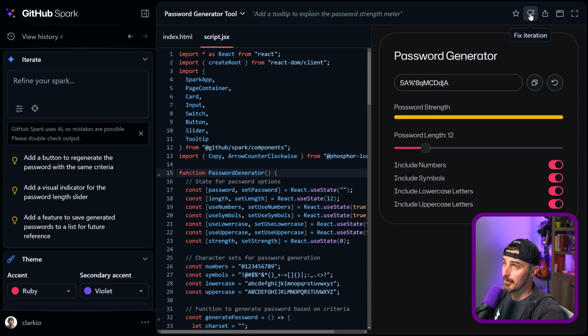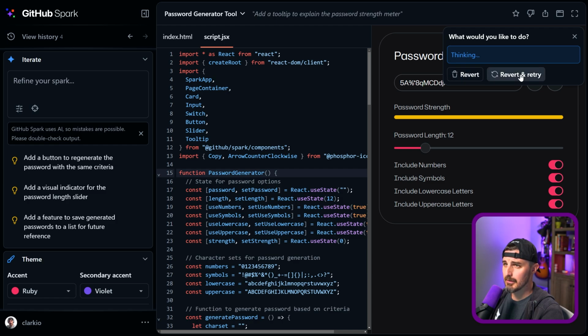We can fix that iteration. We can share the Spark, maximize preview, and then enter full screen mode. I wonder if we click on this, what's it going to do? It's thinking. We can revert and retry.